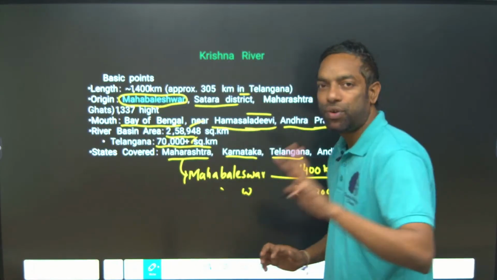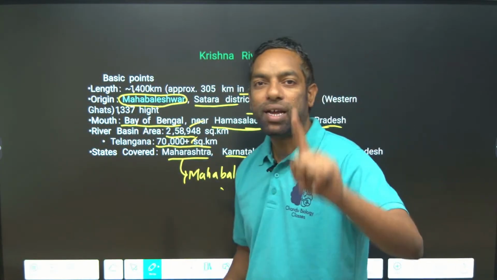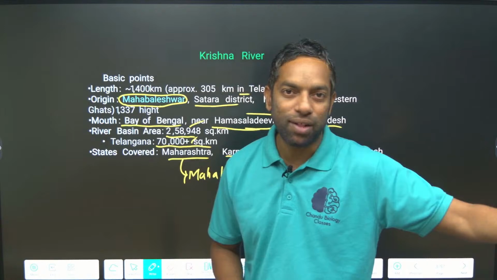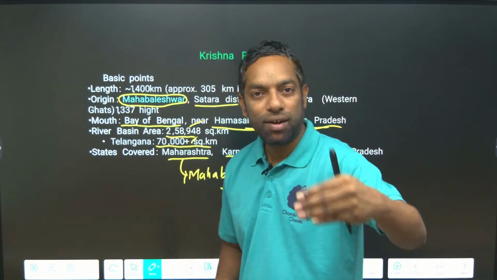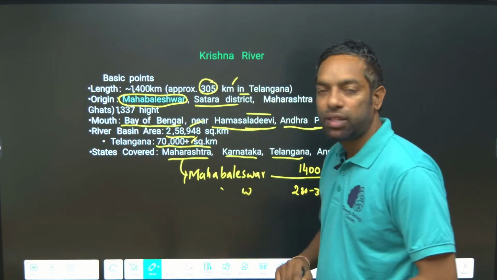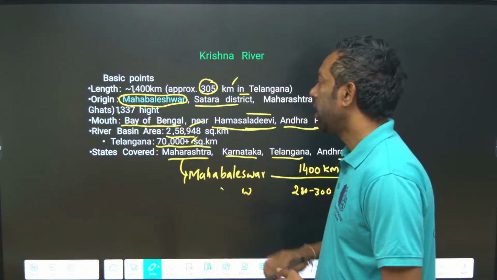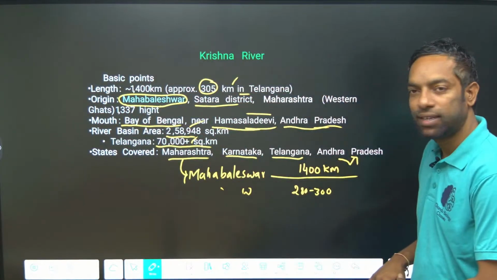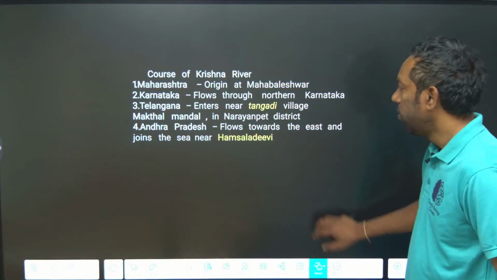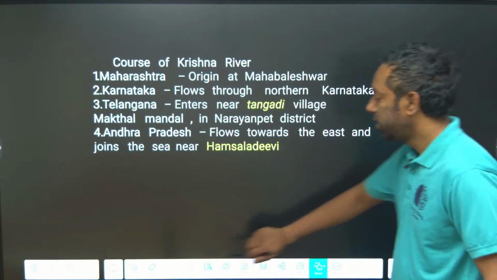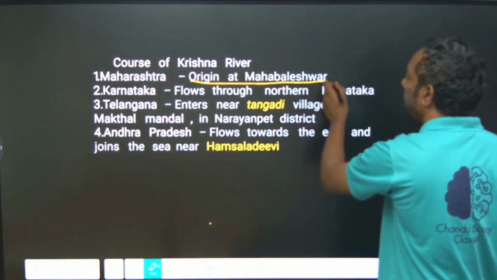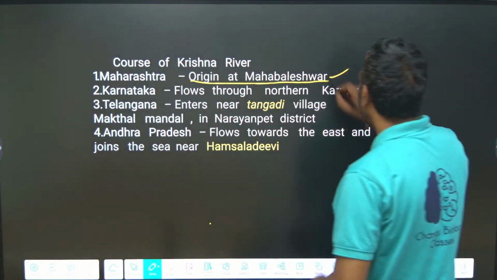It covers 4 states: the origin state Maharashtra, the end state Andhra Pradesh, and in the middle Karnataka and Telangana. In Telangana, it flows forward about 300 kilometers. I hope you guys understand this. Next, what states does the Krishna River cover? Maharashtra, the origin at Mahabaleshwar, Satara district.